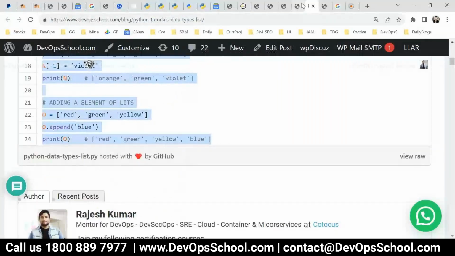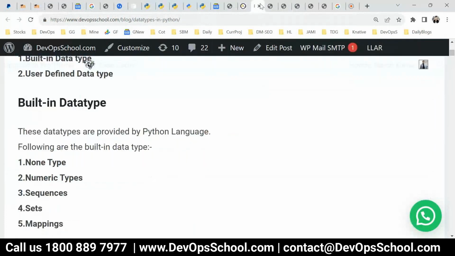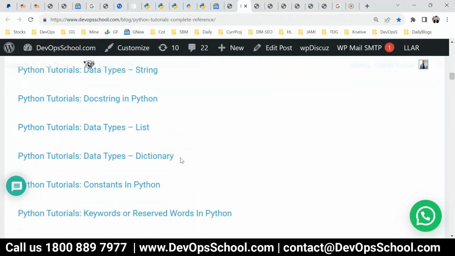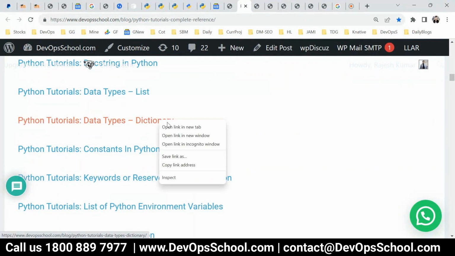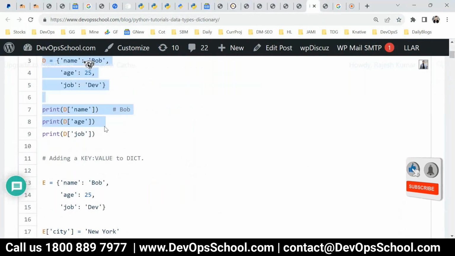One more I want to show you, in fact two more, and that is the dictionary type. Okay, so let me show you the dictionary.